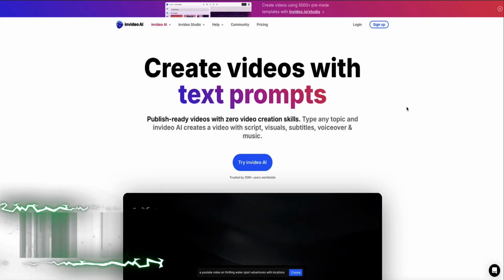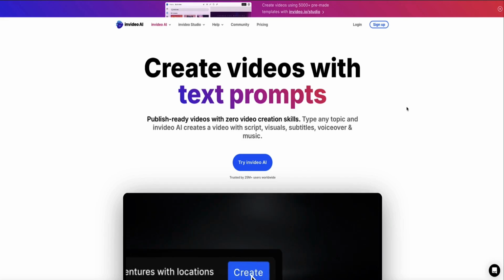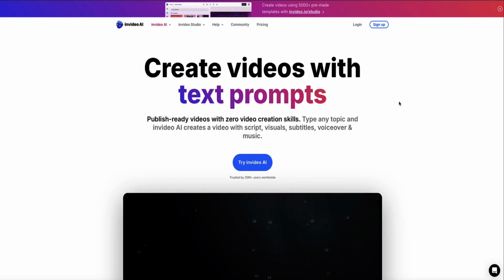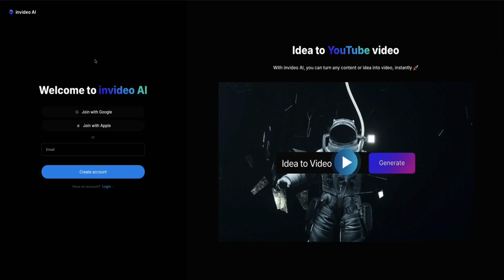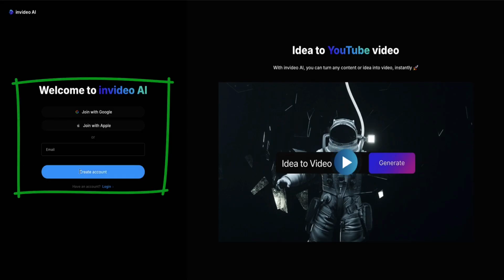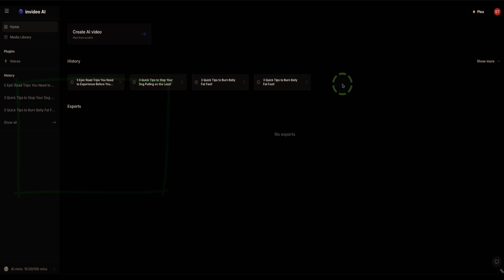So using that link will bring you to this page where we're going to be using InVideo AI to create our faceless YouTube videos. Once you're on this page, come to the top right to click on the button to sign up, and then here you can get access to the free account just by simply entering your email address. And then once you're logged into your InVideo AI account, you'll see a page that looks something like this. Click on the button at the top left here that says create AI video.